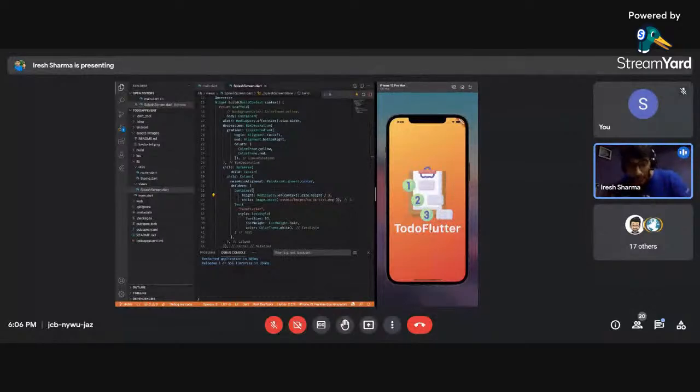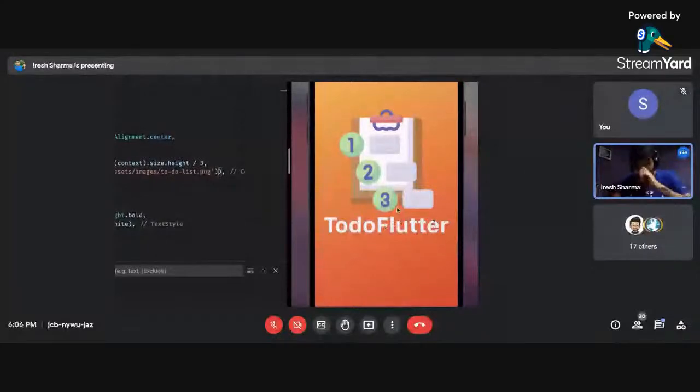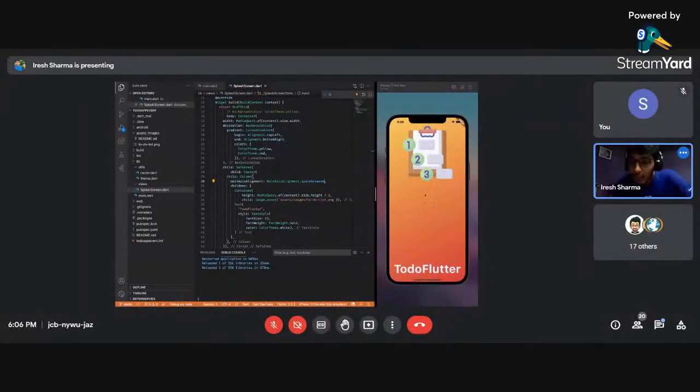Much better. But now the problem is the text and the image are way too close. There are a couple of ways of fixing it. So what we can do is we can change this main axis from center to space between. That moves it to the top and bottom, which in some cases might be good, but in our case looks very weird.